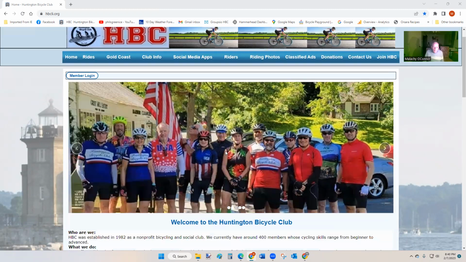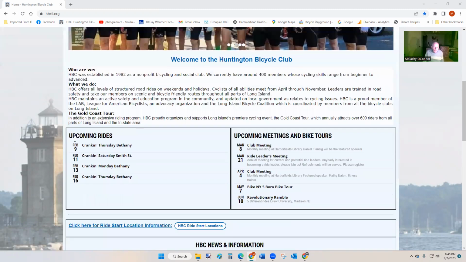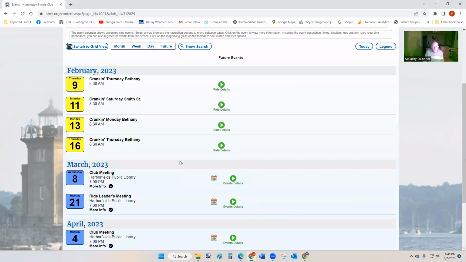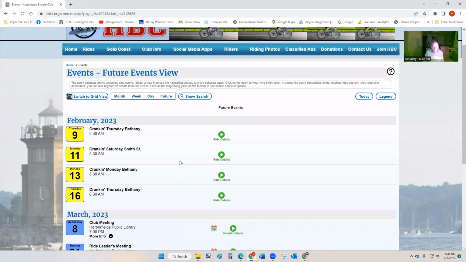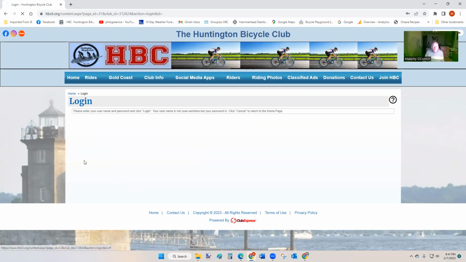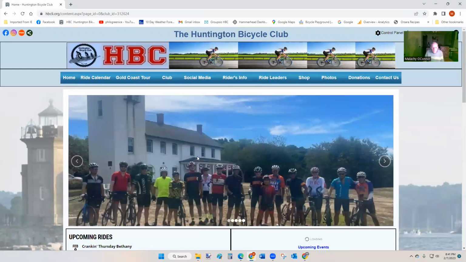So one of the things that you got to remember is that when you go to the ride calendar, either from the upcoming rides here or the actual ride calendar, and you see rides on there, if you click the ride, it's going to say you have to log in. And once again, I'm going to be using my HVC member, test member, log in. Okay, so now I see the ride and I see more information.